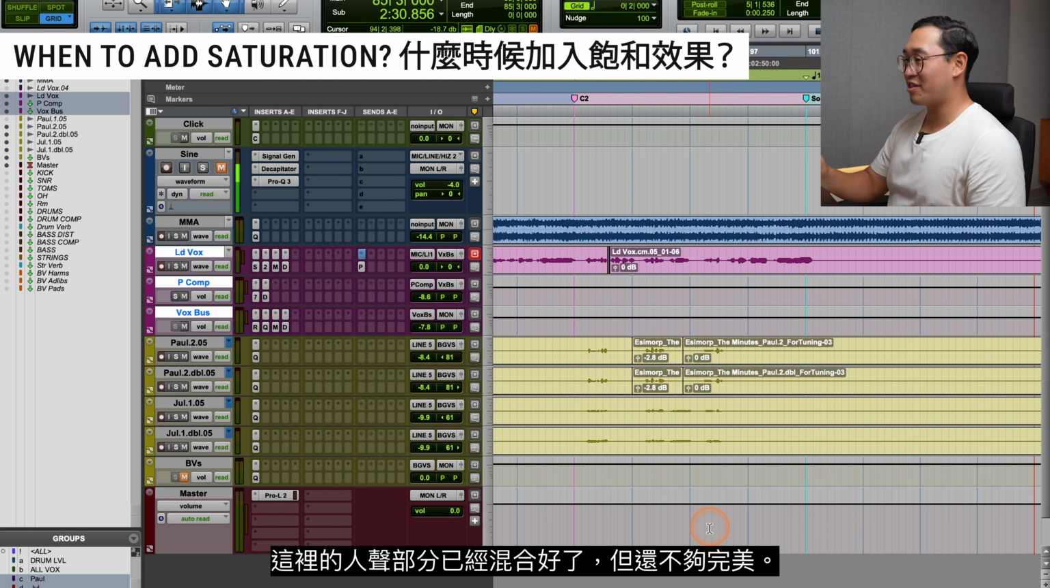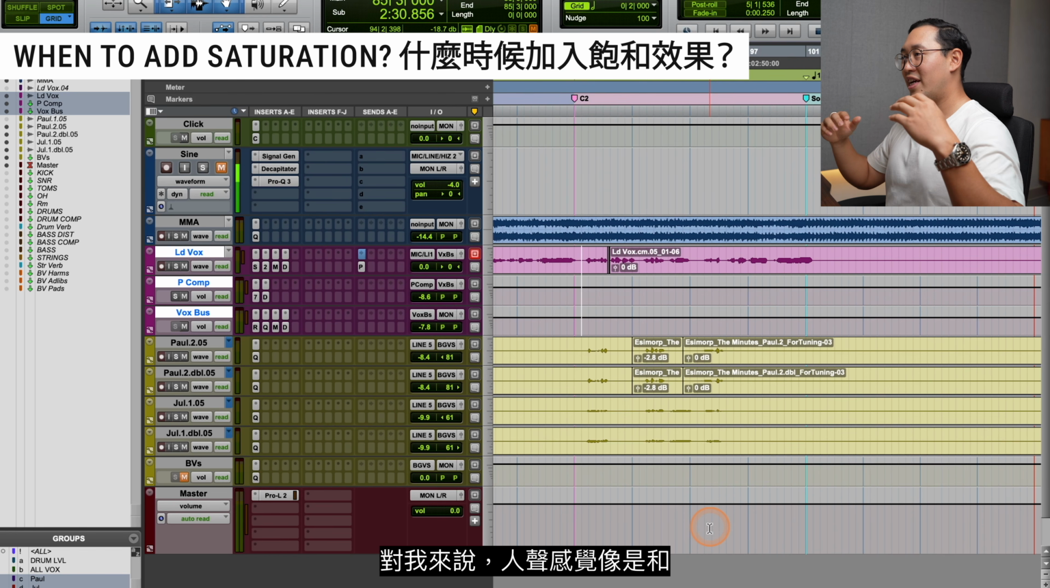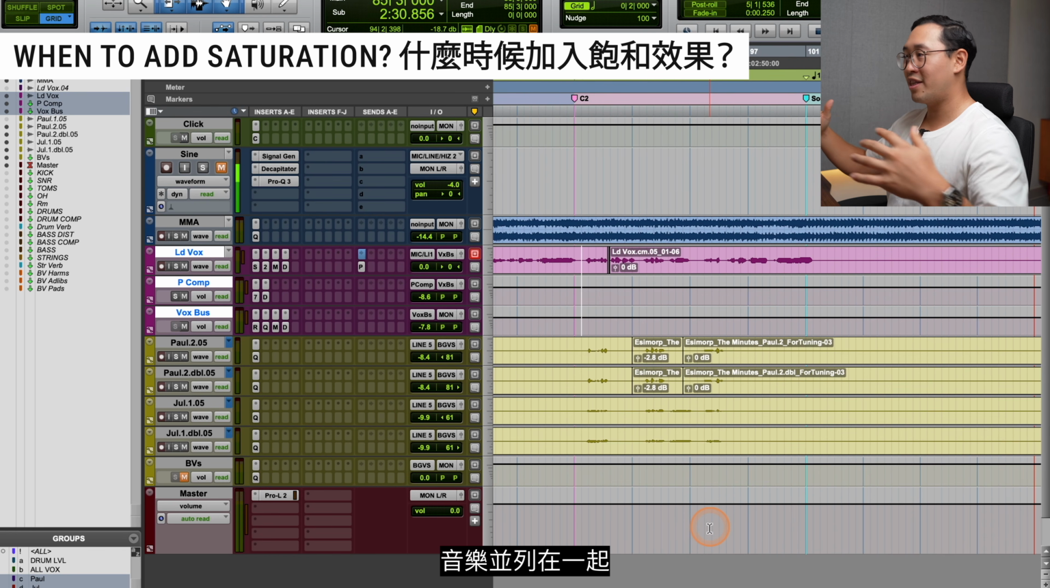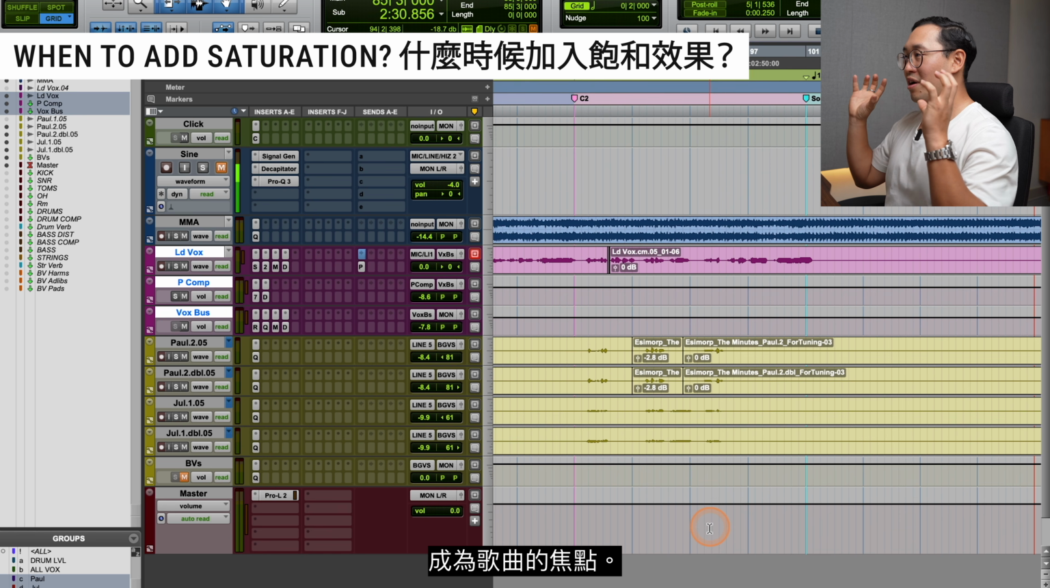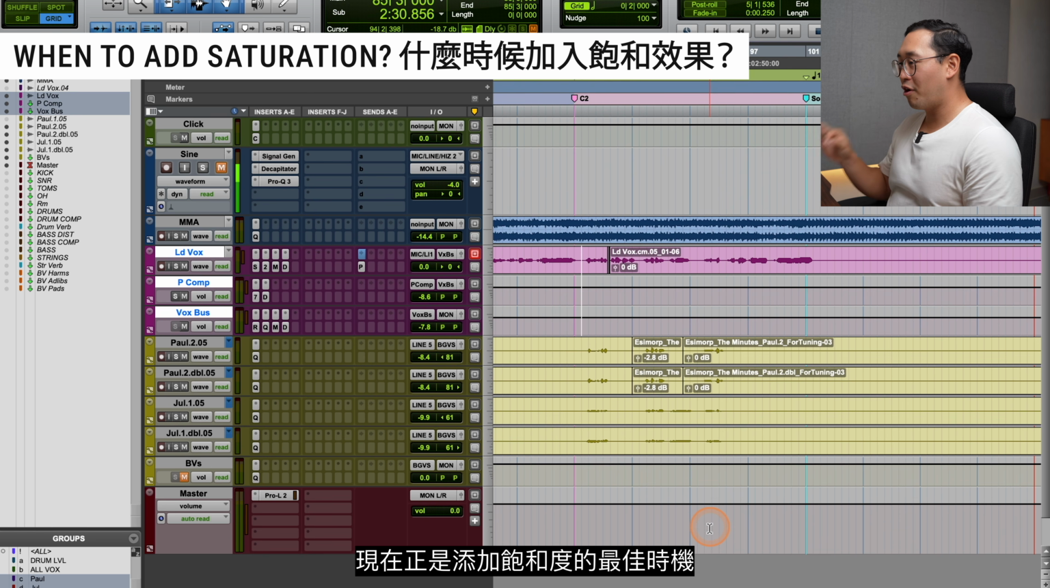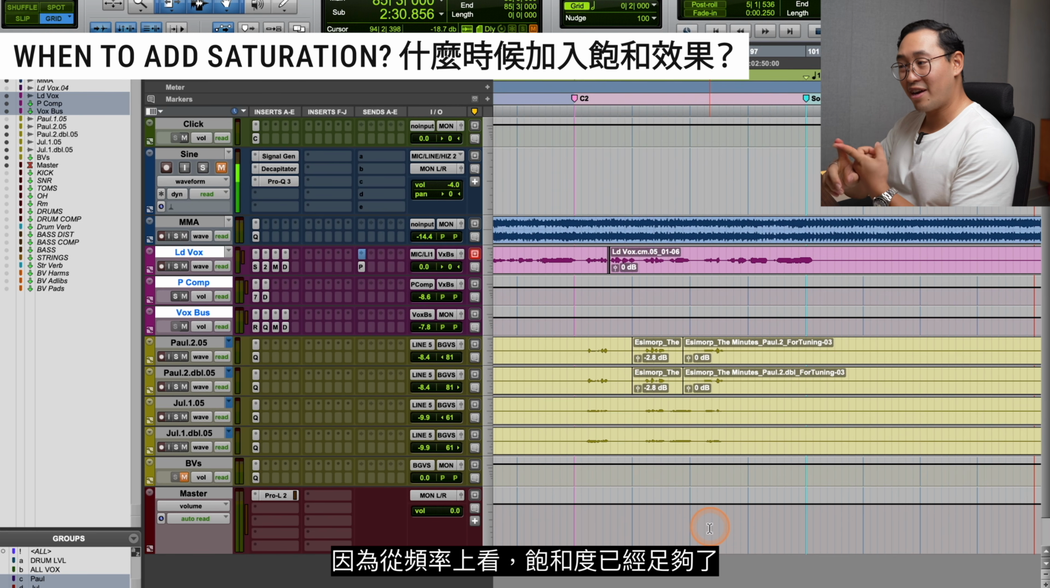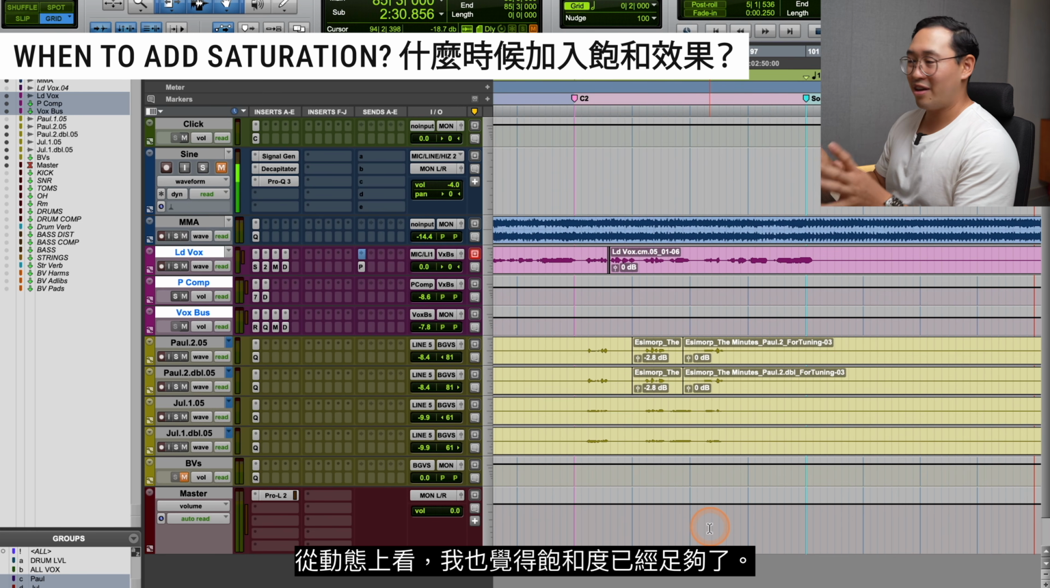Here we have a mixed vocal, but it's still not 100% there. To me, the vocal feels like it's kind of sitting alongside the music and the track, but I want it to kind of pop and sit above the music ever so slightly so that it becomes the focus of the song. This is the perfect time to add saturation because frequency-wise, it's there. Dynamically, I feel like it's also there.